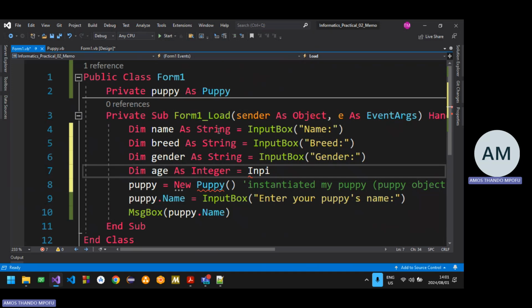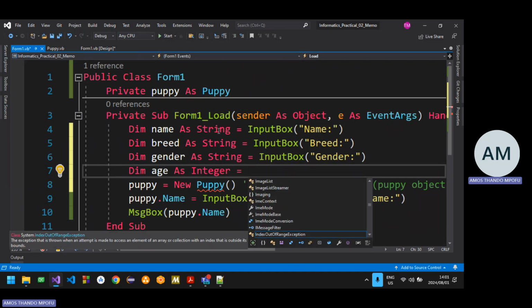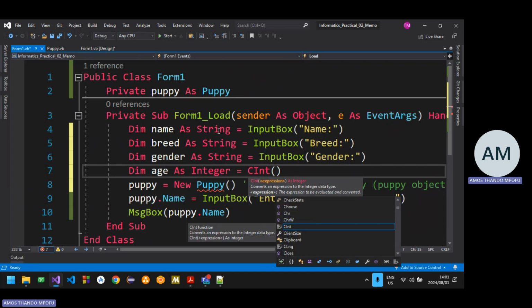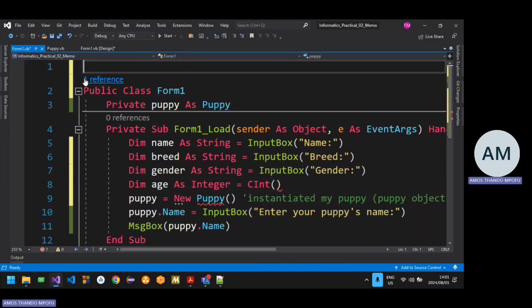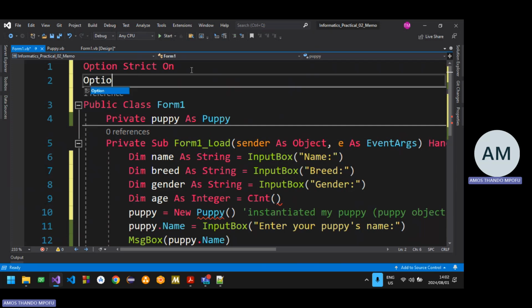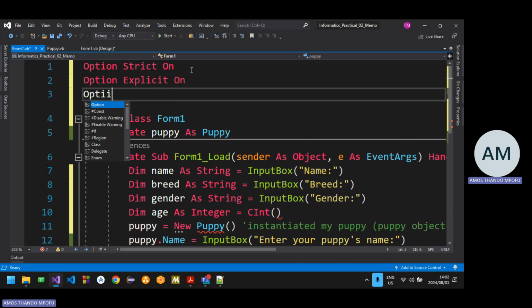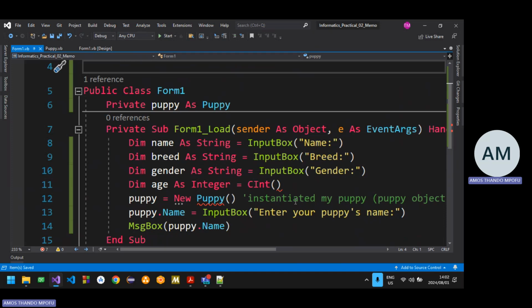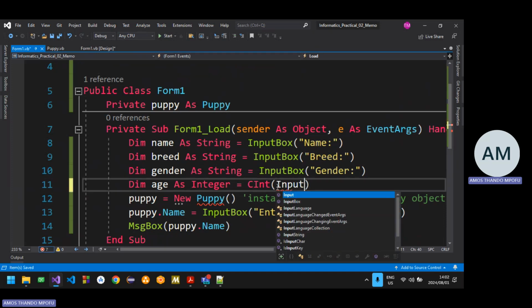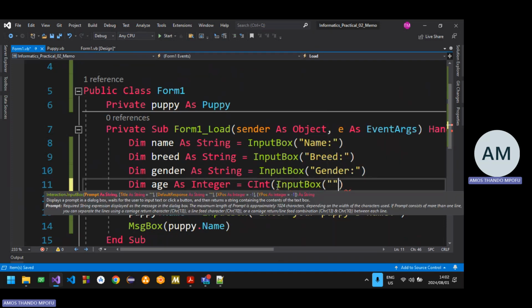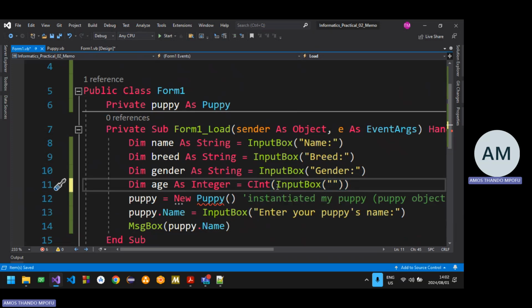Input box. Remember, input box returns a string by default, right? But then we want to get an integer, so we have to cast, right? CInt. But then we need option strict on to do that, to make it strict and force us to cast or convert on our own. And then option explicit on to declare our variables, and option infer off to declare all of our local variables. So CInt input box, and then we have age.